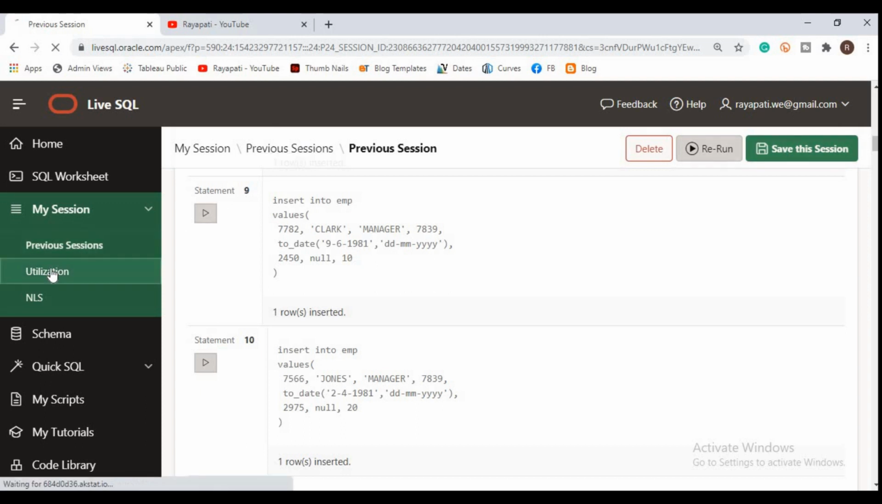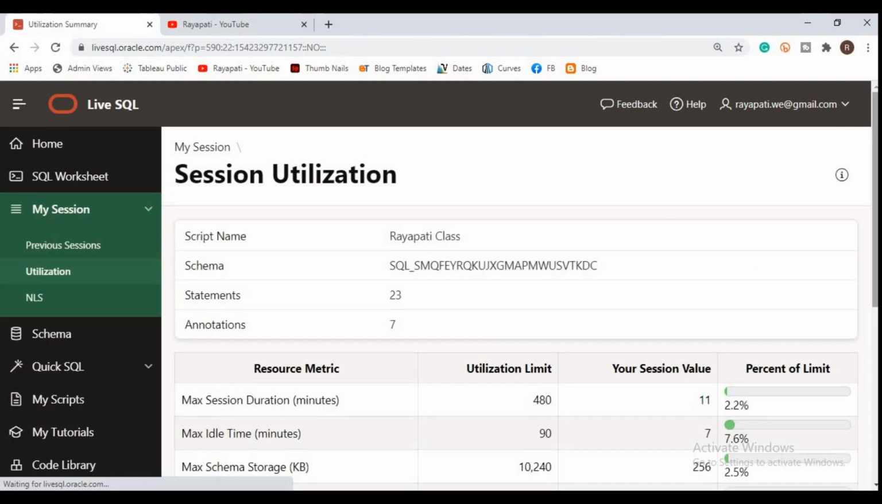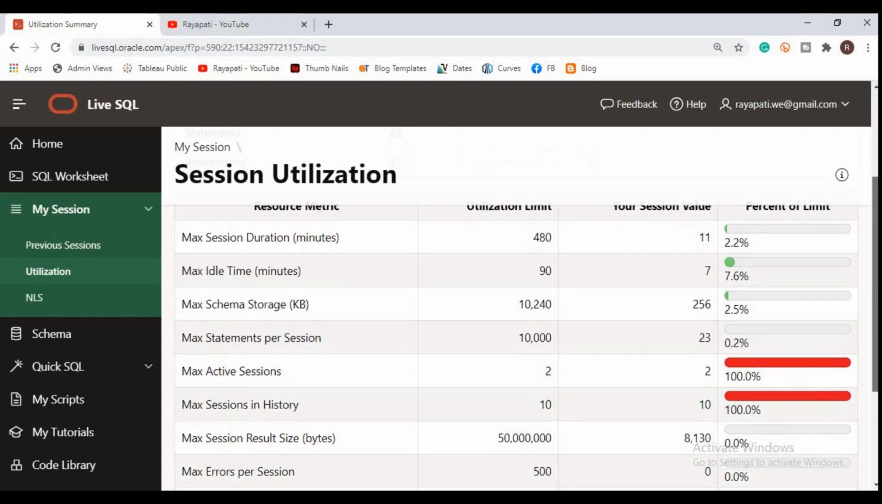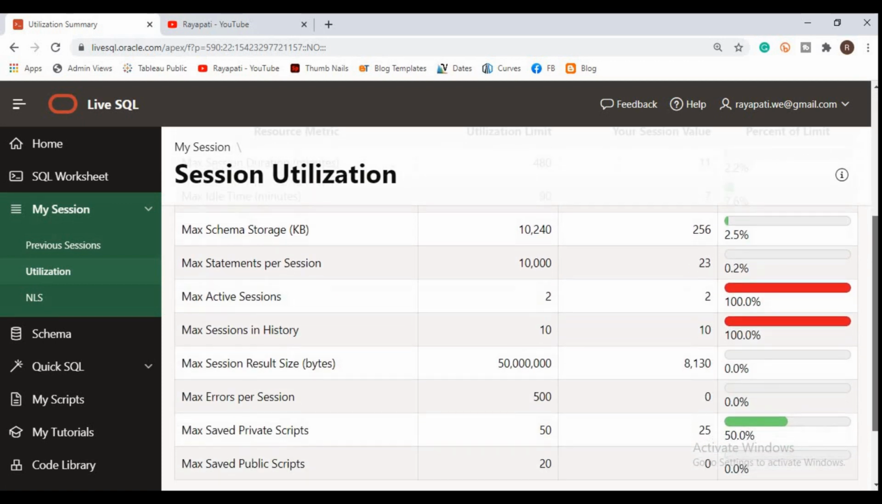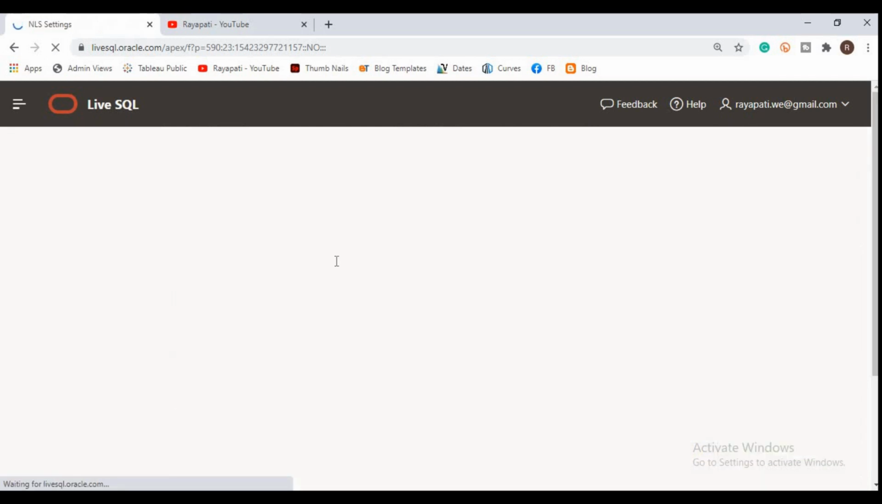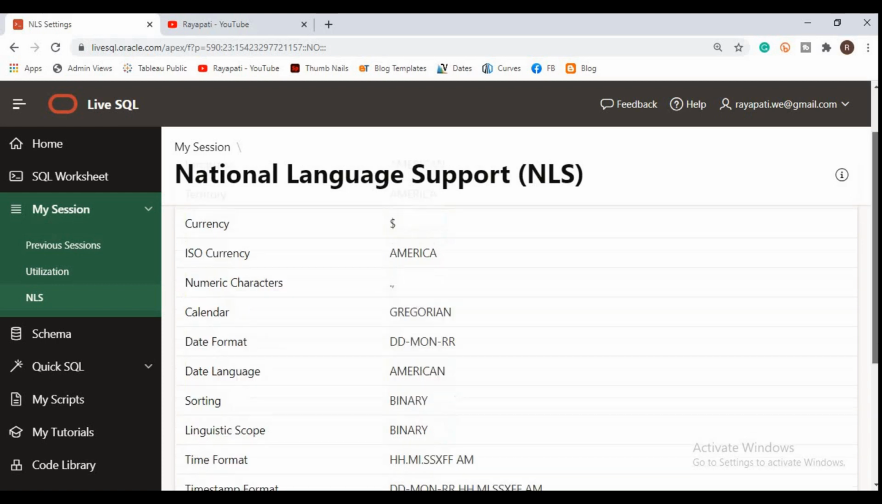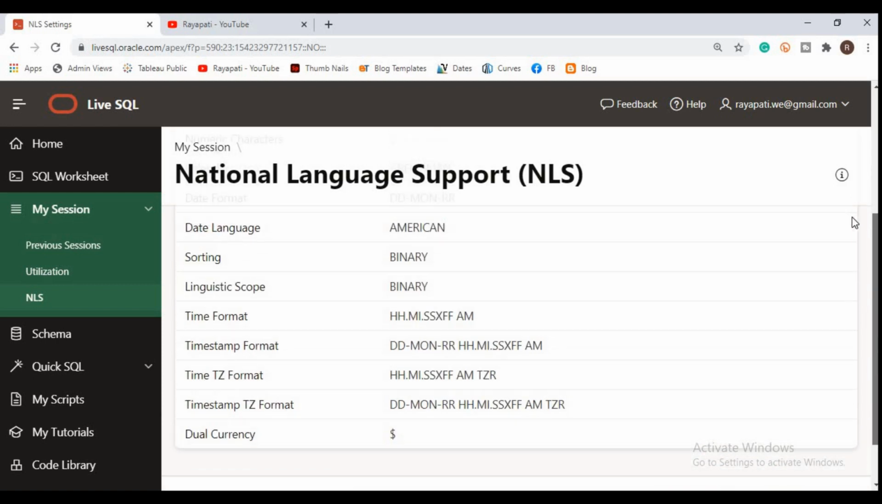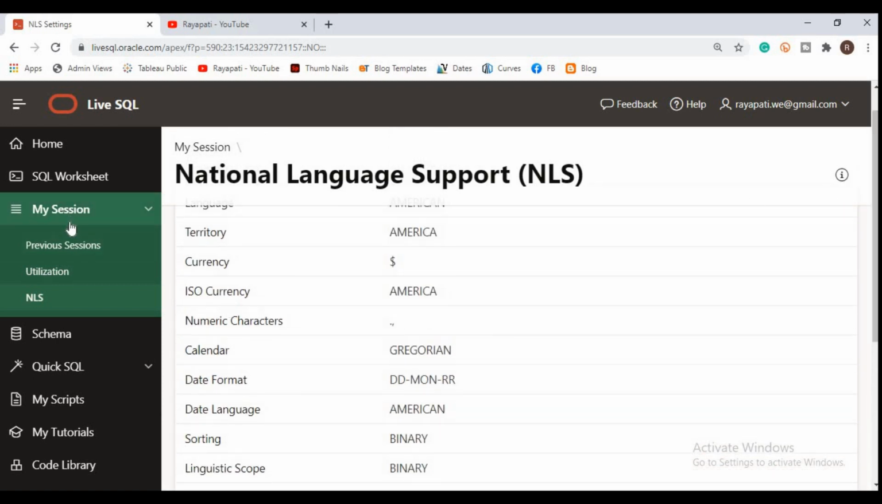And utilization will show you what is the max that is allowed and how much you have used. So don't worry, this is not much of a scenario. And NLS, I too don't know what this is. It is about the format, the date format, region, and everything. So nothing much to worry about.